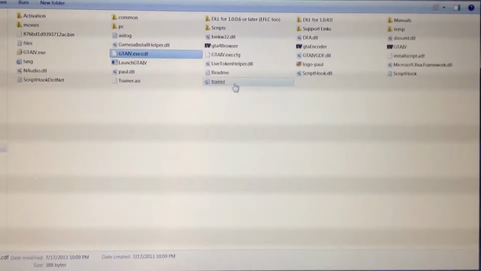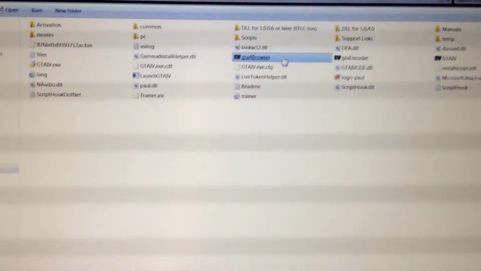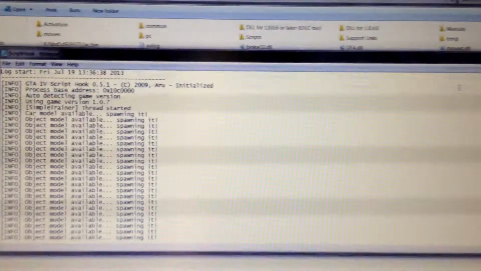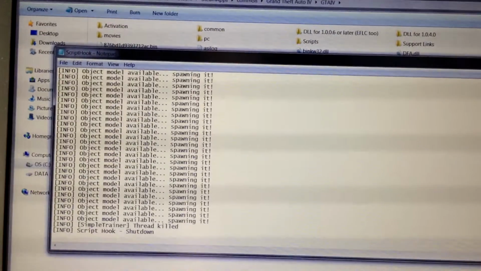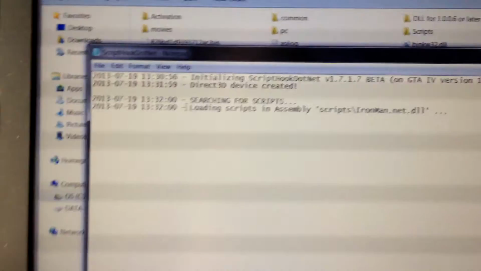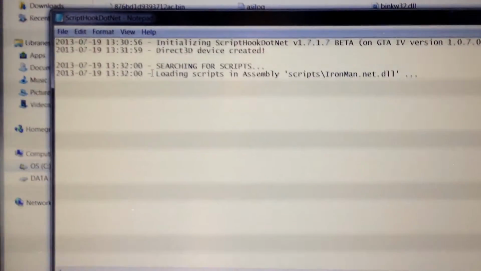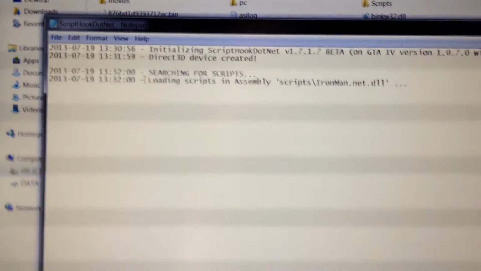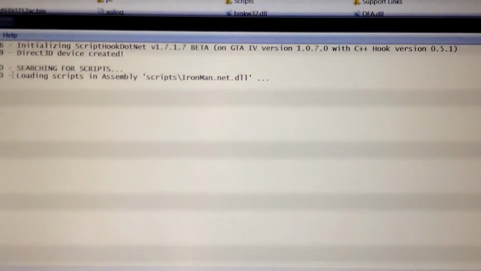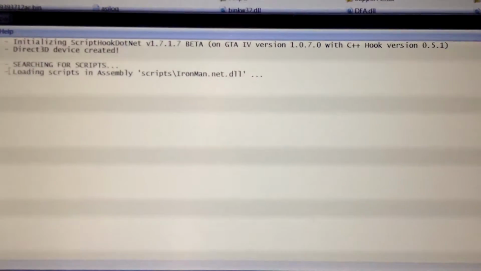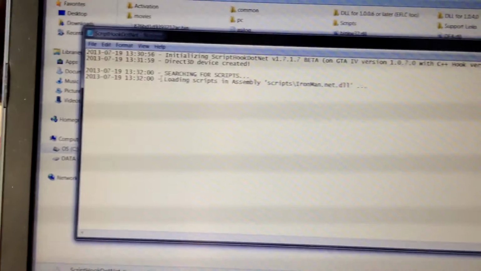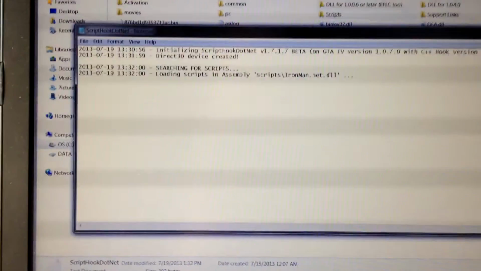I also am aware that you need the latest updates for that. So here is what I have for each of them. Let me open it up really quick. Right here. So initializing ScriptHook.net. See, I have the latest beta version of that, and it's for the latest Grand Theft Auto version, which is what I have. So that's updated, and everything is fine with that, I assume.